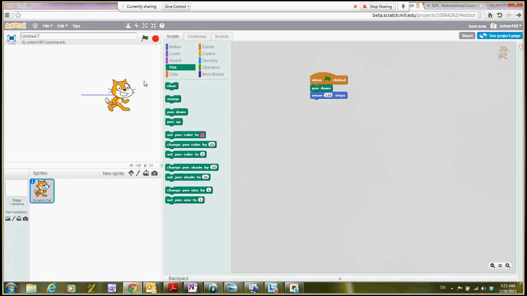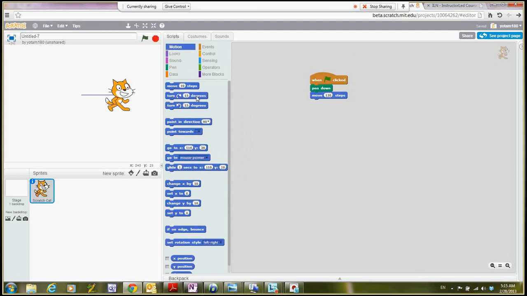So I will go to motion, and I will tell him turn 90 degrees, because if he turns to the right, I want him to turn down. Now I want him to repeat this 4 times, so actually I can just duplicate this part and do this whole thing 4 times. Move, turn, move, turn, move, turn, move, turn. I will get a rectangle.